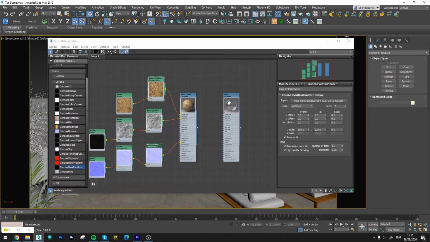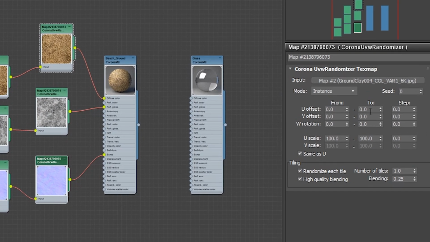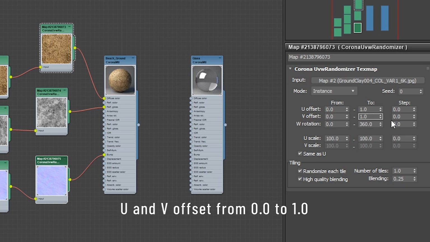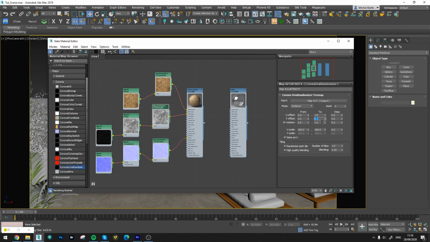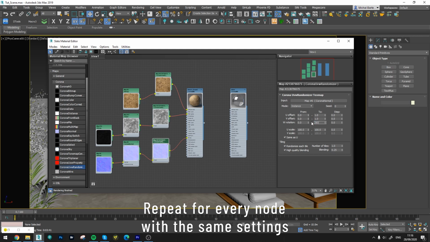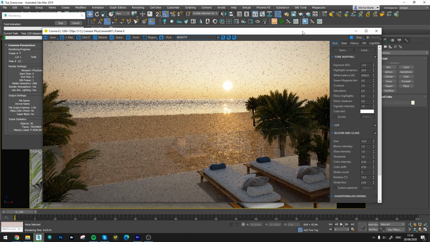We need to adjust our settings. Here, the general options of the node come to help us. Let's set U and V offsets from 0 to 1 and W rotation to 360 degrees. This will randomly shift and rotate our texture on the whole surface of our object. We need to do it for every node with the same settings to make it work correctly. Let's see the result.